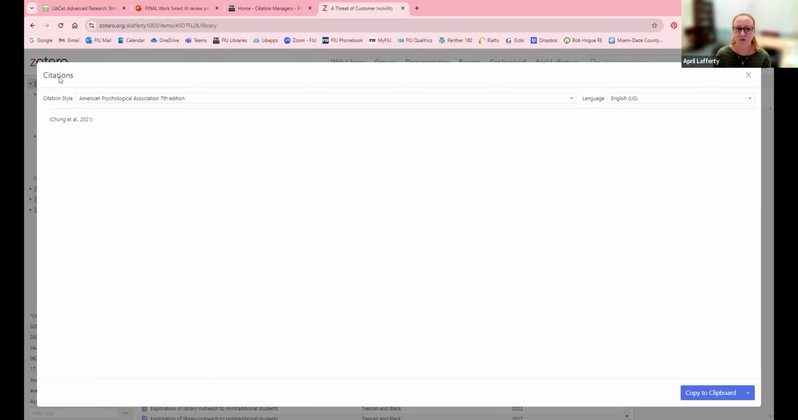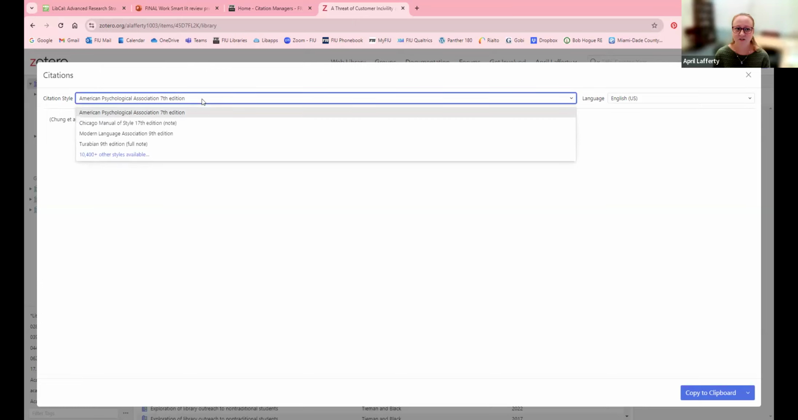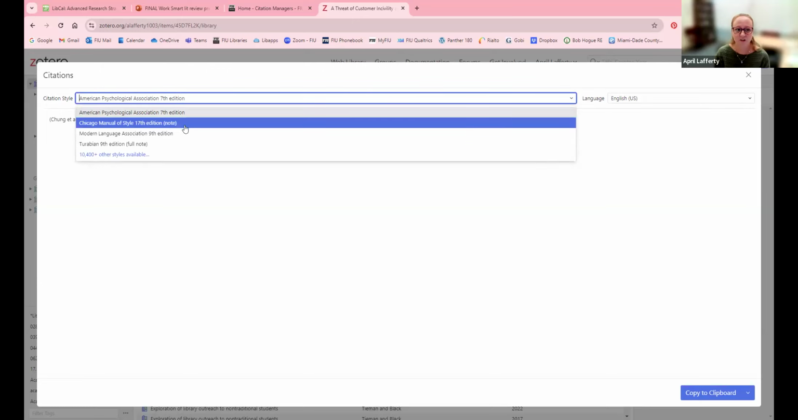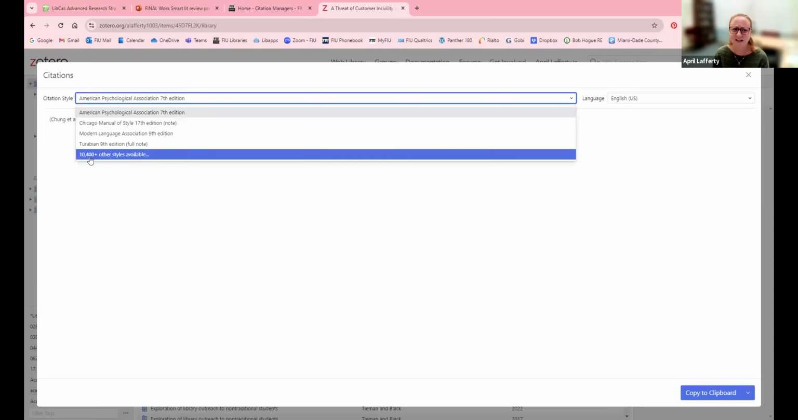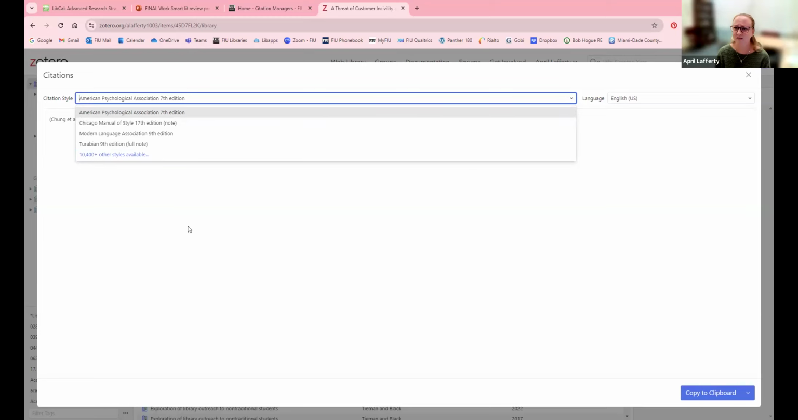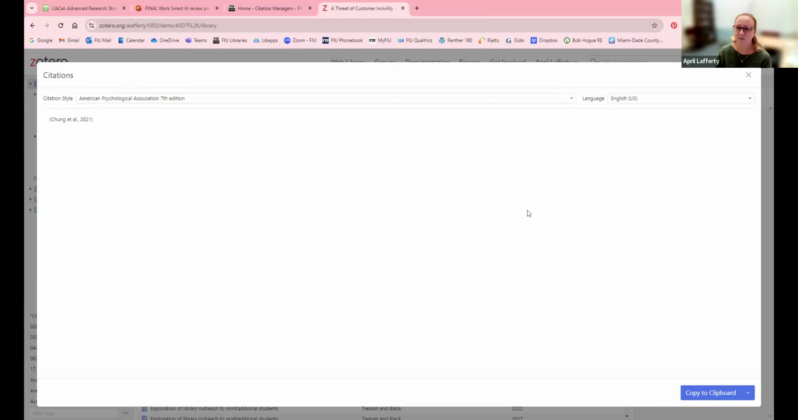And it quickly changes between citation styles. This just created an in-text citation for me for that article that I had selected, and it's in the APA 7th edition. But if I wanted to, I could change it to any one of these or any one of 10,400 other styles. I had no idea there were that many available. It's insane how many there are. So you can switch between any citation style that you want.